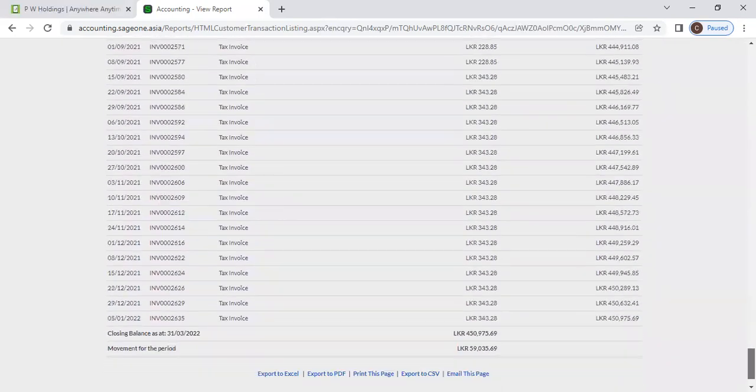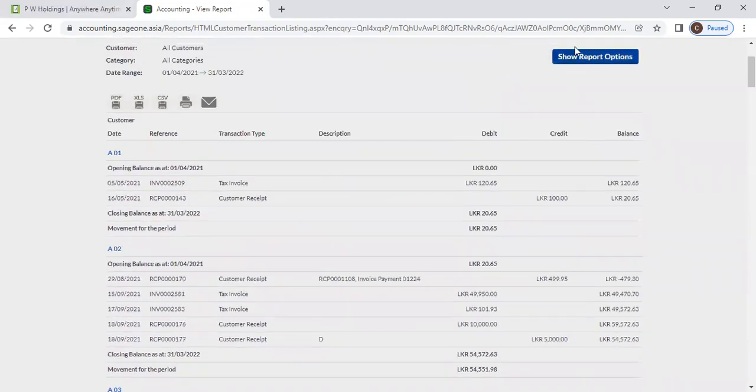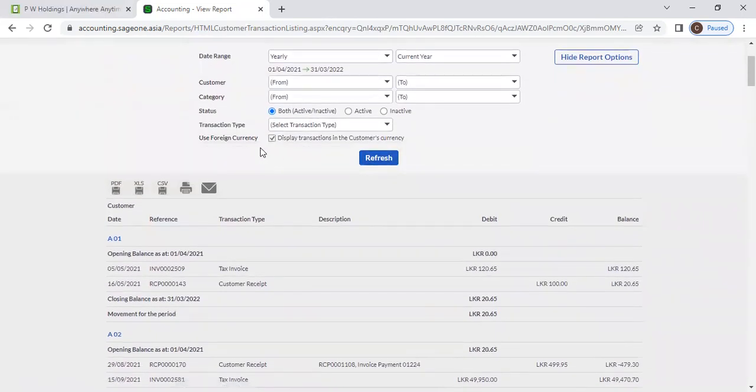And also there you can view in the customer's currency. If you tick this option, you cannot view the grand total. If you untick and refresh, you can view the grand total.